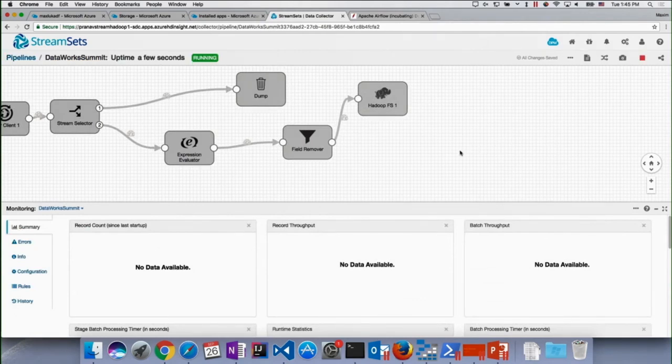And it's easy to run it. I just click run, and behind the scenes StreamSets would spin up either a local job that would process this event, or it can actually spin up the Spark application in the HDInsight cluster and run this job at scale in a distributed manner as a Spark application.